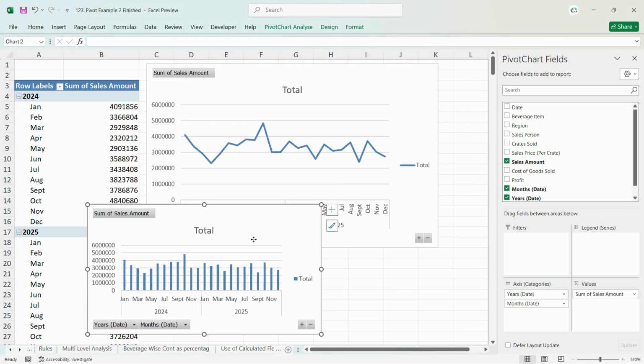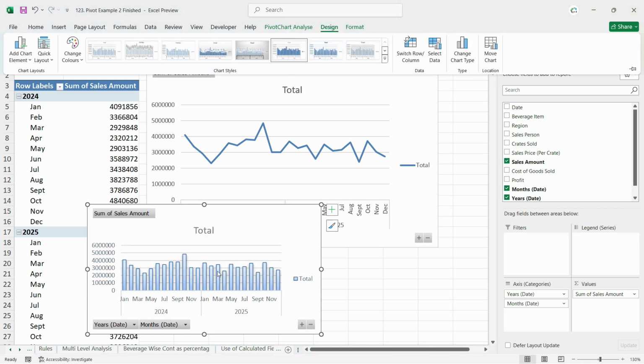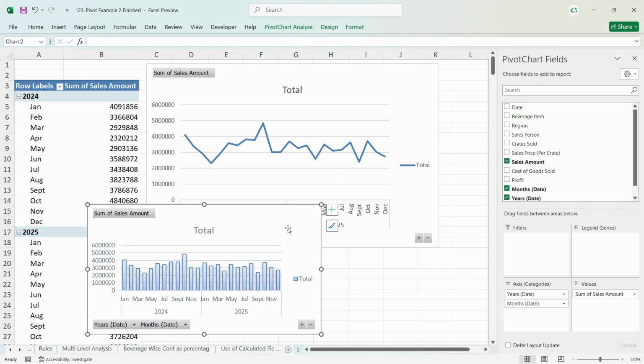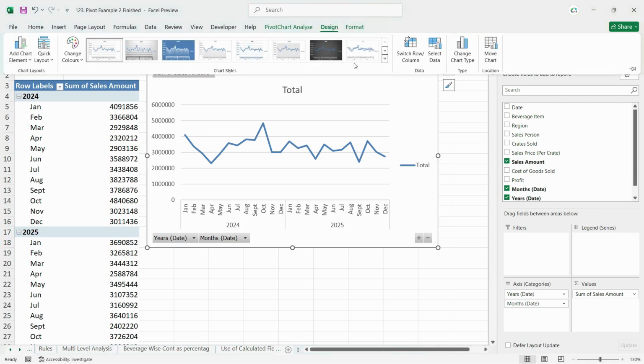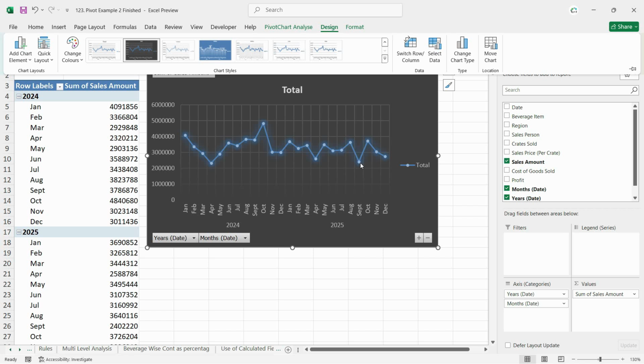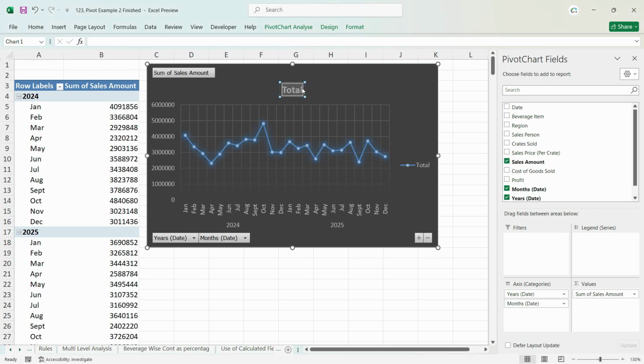Although it's still readable, it has a lot of bars, and even if we try to design it, it will still look overcrowded. Whereas in this chart, if we design it in a proper way, it looks much more professional. So let's do it this way. And now we can easily change the title to, let's say, sales by month.